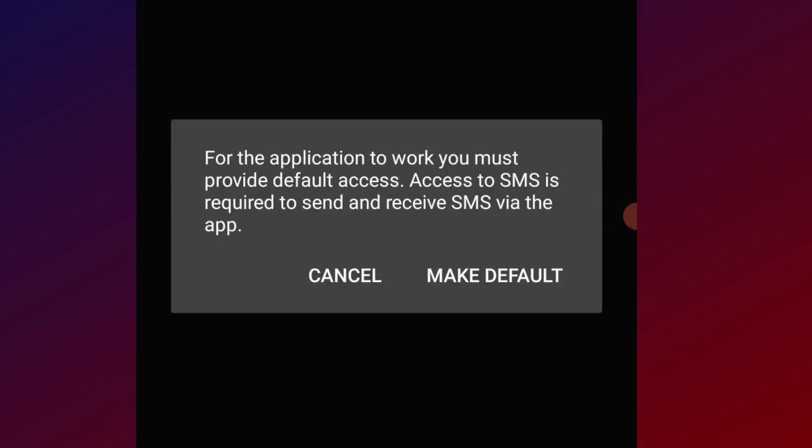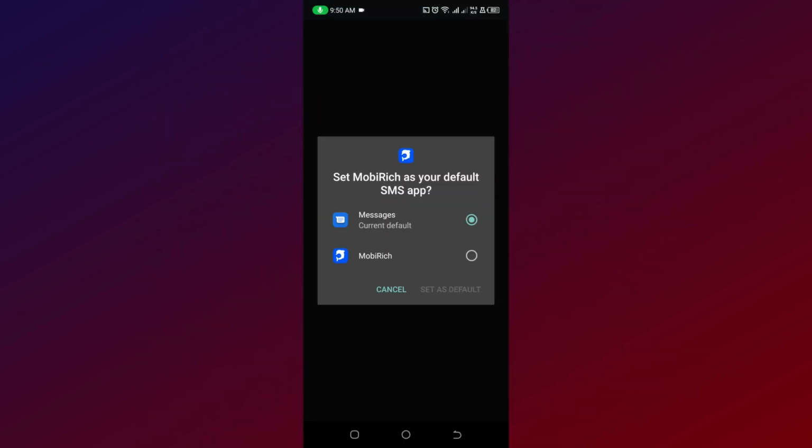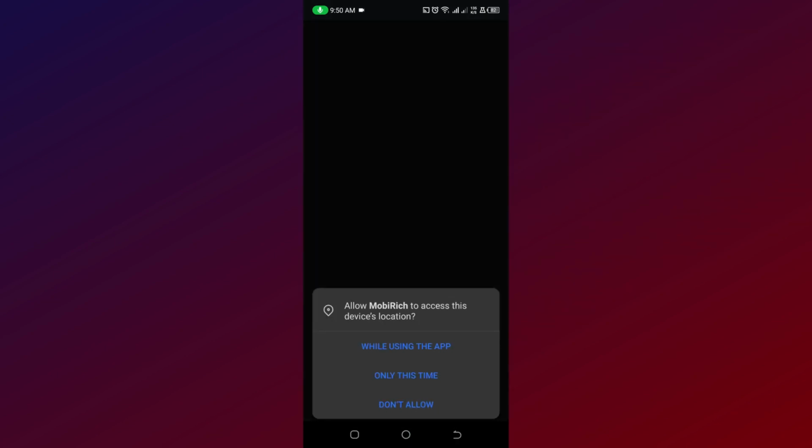As you can see, the first requirement is to make it the default. So let me just do that. Then simply choose Mobirich and set it as default. This one is up to you. You can choose while using the app or only this time, but it is recommended to choose while using the app.